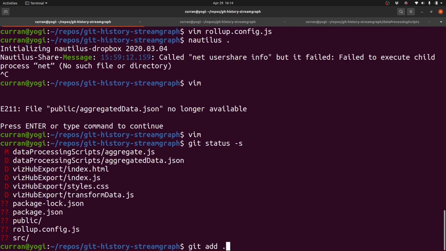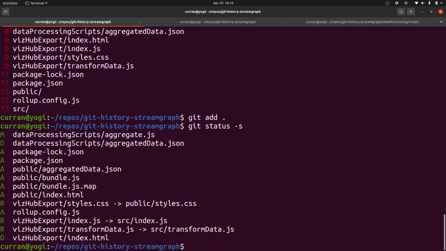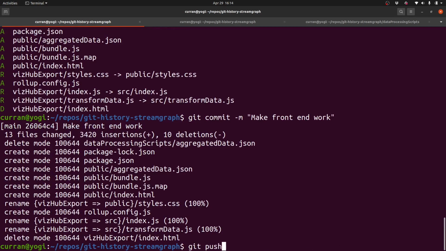I'll add everything to Git. This change set looks good. "Make front end work" is my commit message. Push that up.